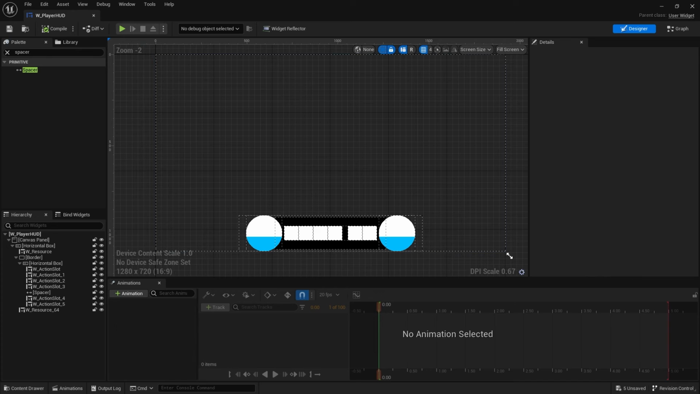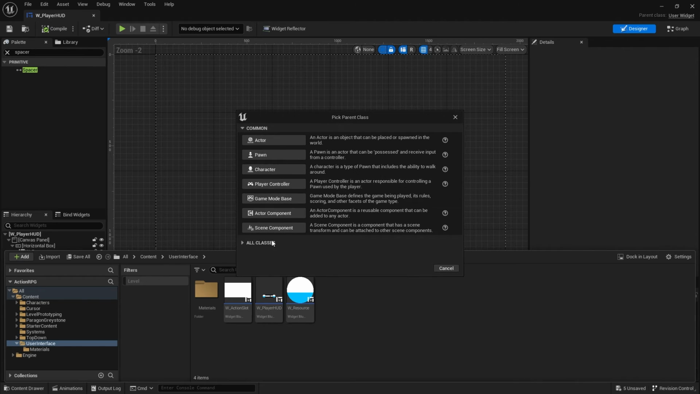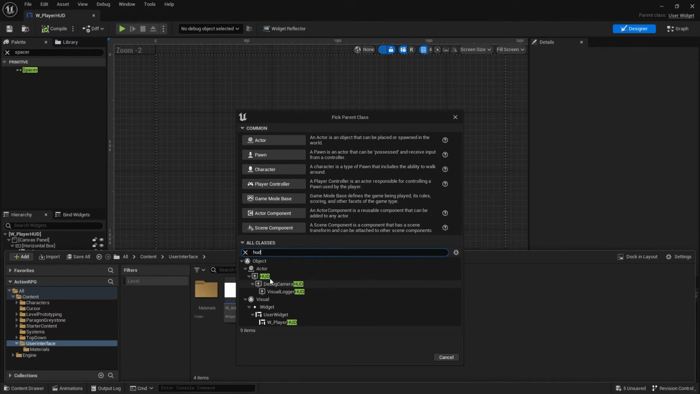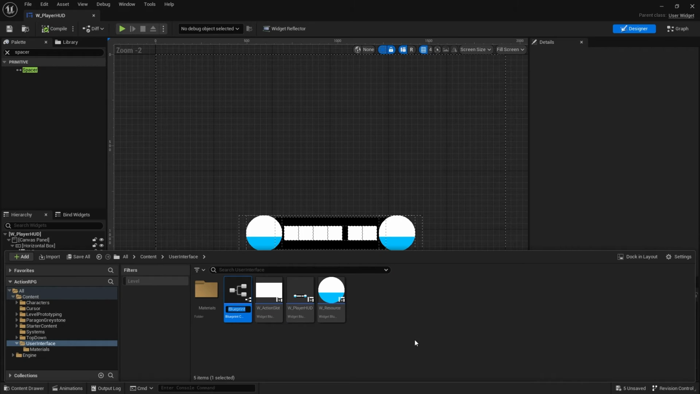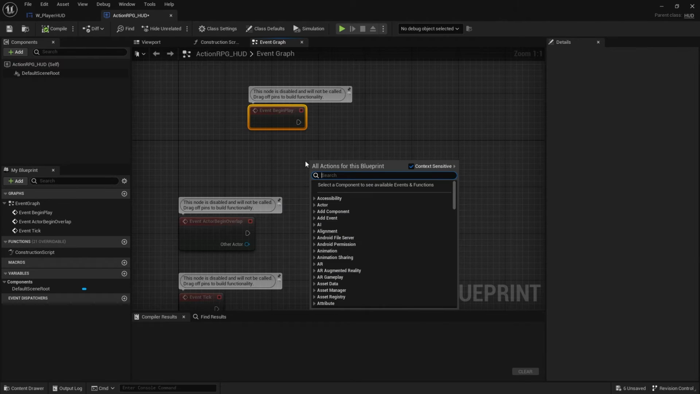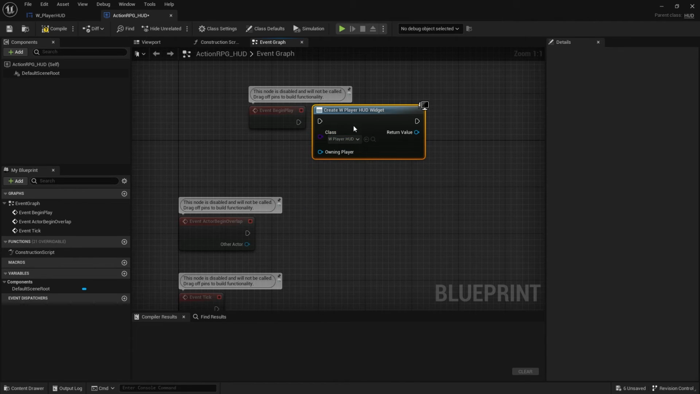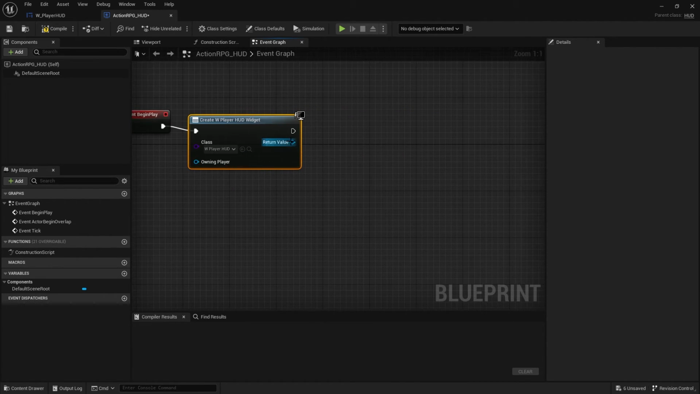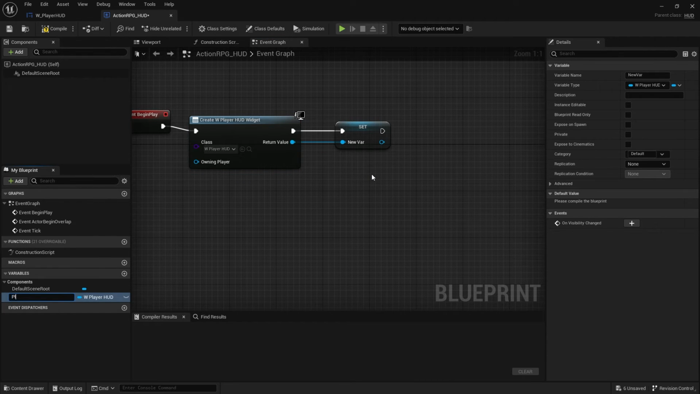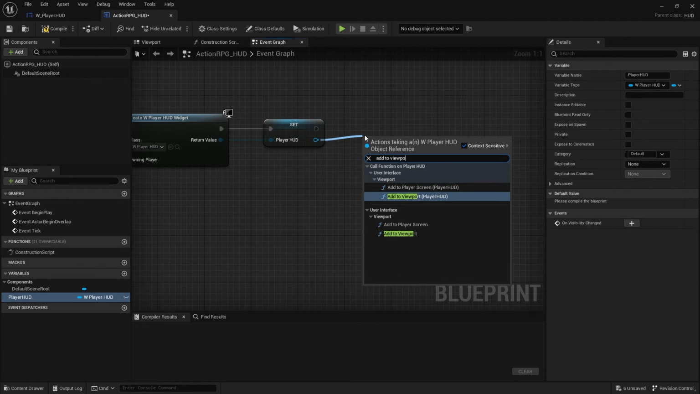Now to get this appearing on the screen, we need to create a HUD class. So let's right click, go blueprint class, and all classes, we're going to search for HUD. HUD class. And we'll call this one Action RPG HUD. And open this up. And on the event graph, on begin play, we're going to create widget. Choose our player HUD. Promote this to a variable so we have access to it and can manipulate it later on. Player HUD, we'll call it. And then we're going to add to viewport so we can actually see it.